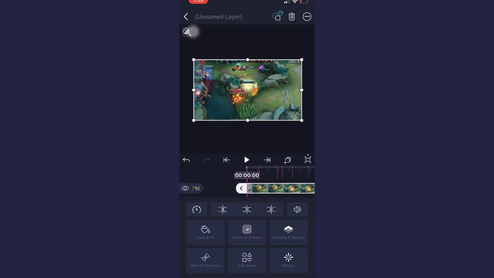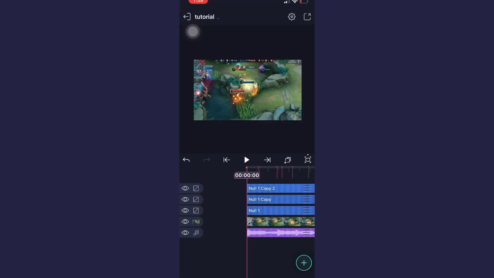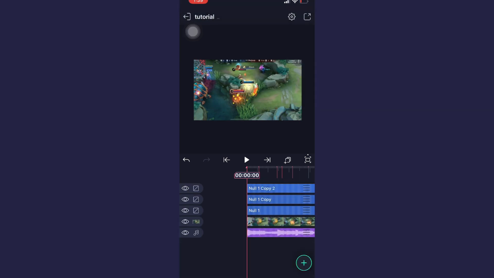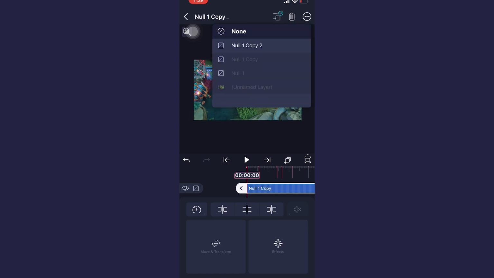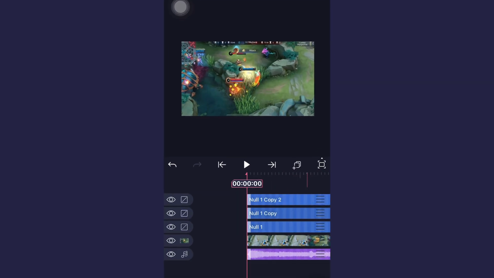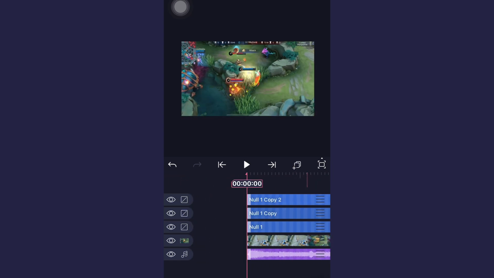Parent the clip to the first null, and parent the first null to the second null, and parent the second null to the third null. In the size tool of the first null, add a keyframe to the first and second beat marks. Follow my scale and graph.